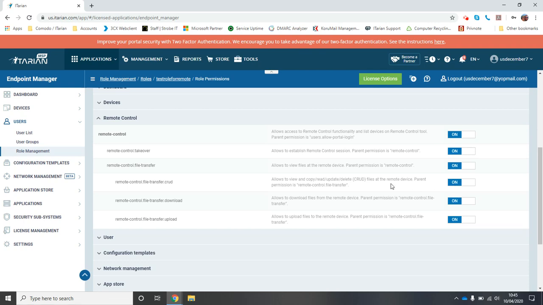It's a little bit daft, but if you turn that one off there, because this is the CRUD, you'll still be able to, as a remote user, transfer files to and from the computer. There are just some remote user access bits that you wouldn't be able to do.